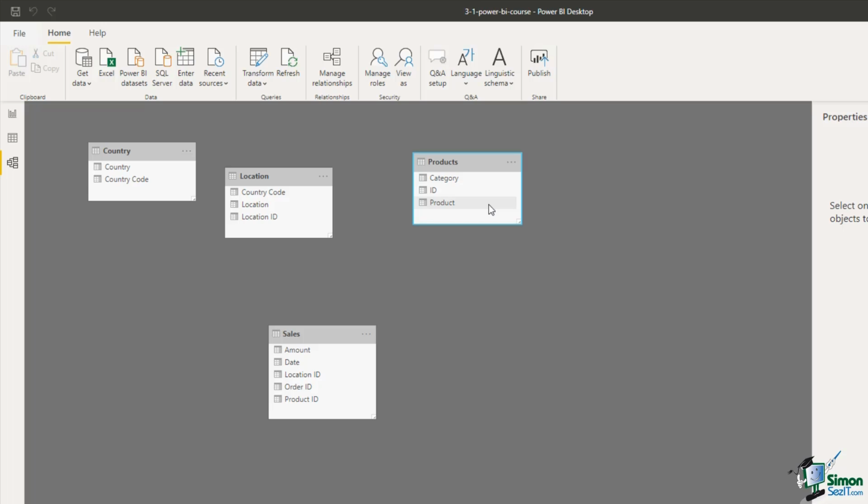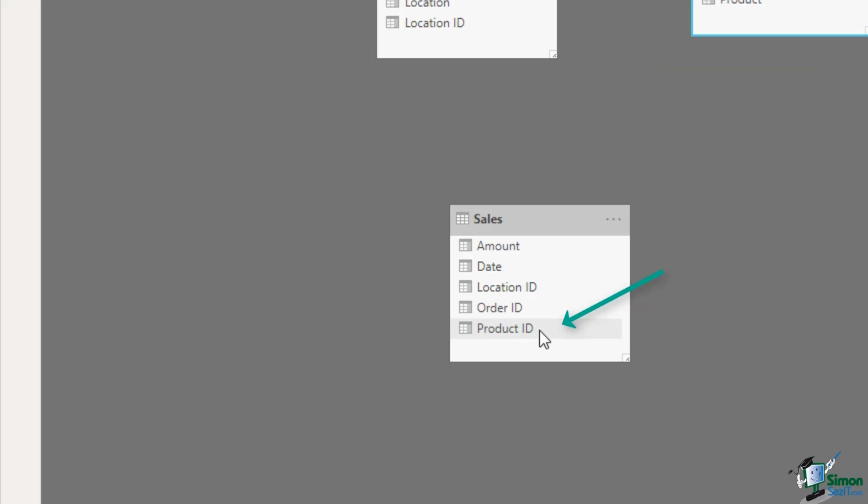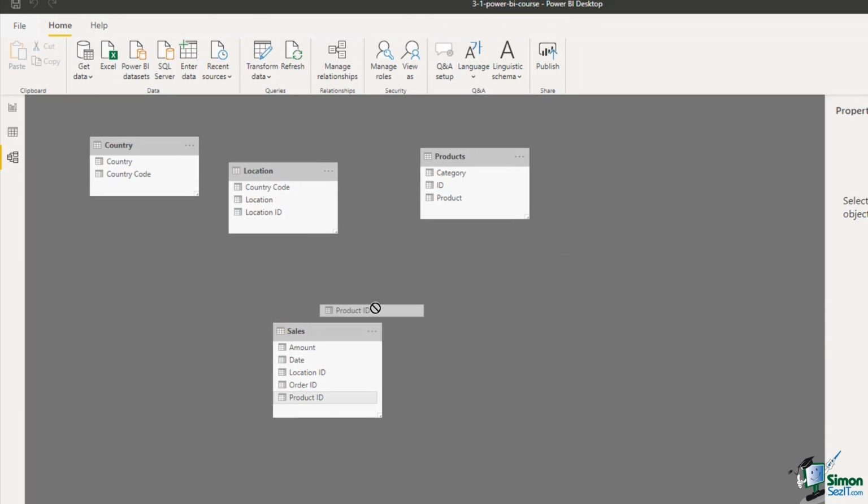Now there's a few different ways of doing this, but the easiest way is just to drag between the two fields of the tables. So for example, to create a relationship between sales and products, the common identifier is that ID, or in sales it's known as the product ID. So from the sales table, I'll hover my mouse over product ID, so I have that grey background, click and drag up to the ID column in products, which is the unique identifier that we created, and release my mouse, and there is the relationship.